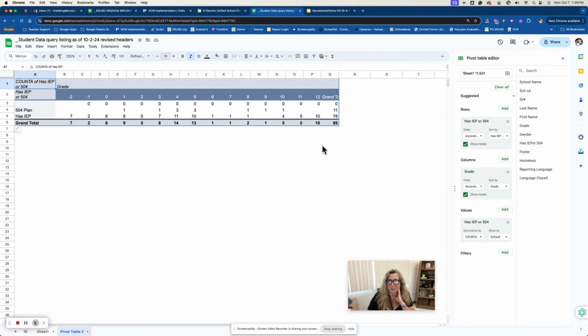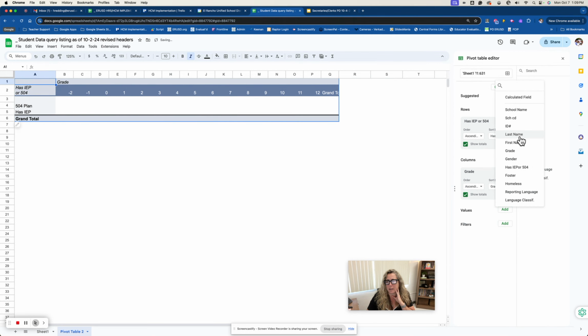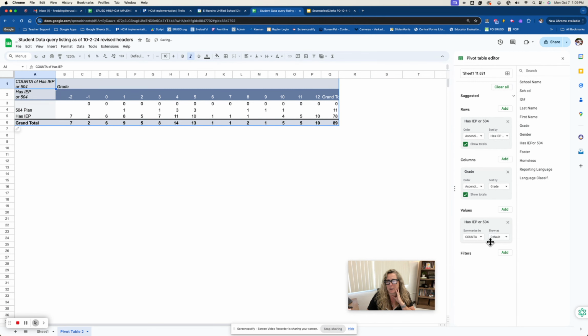Well, it's funny that we should bring this up. So when we first did it, it defaulted to sum of has IEP, okay? So I'm going to click on that and do that again. So has an IEP, and it's defaulting to sum. Okay, interestingly enough, it's not doing the mistake we made last time. I guess I've made it so that it corrects it.